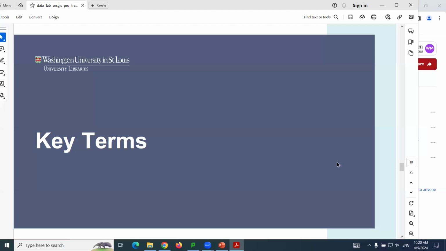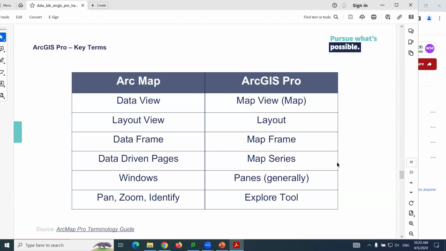All right. A lot of the terms are the same, but there are some things that are a little bit different. So in ArcMap, we had data view and layout view. That's how we switch back and forth between the map and the layout. In ArcGIS Pro, these are separate objects. So we have a map view or a map. They can be used kind of interchangeably. We have a layout. The data frame that was within our map in ArcMap is now called a map frame.